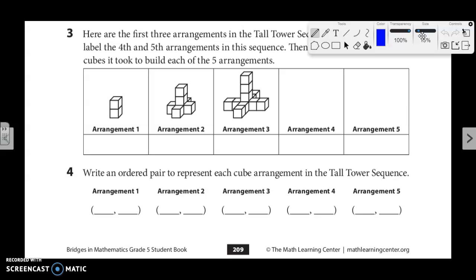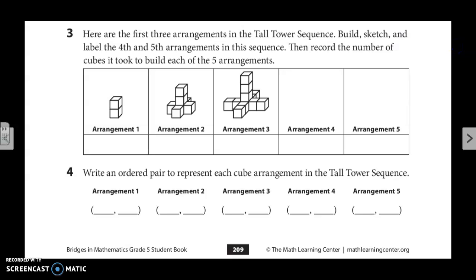So for number 3, we've now got our tall tower sequences because this time instead of starting with 1 block, we're going to start with 2 blocks. So we want to go ahead and first name the number of blocks it's going to take to build each arrangement. So in arrangement 1, we're going to start with 2 blocks. And then arrangement 2, you've got your 2 blocks in the middle here, and then it's adding 1 on each side again. So if you add 1 plus 1 plus 1 plus 1 plus this one, that's going to be adding 5. So it's going to take a total number of 7.